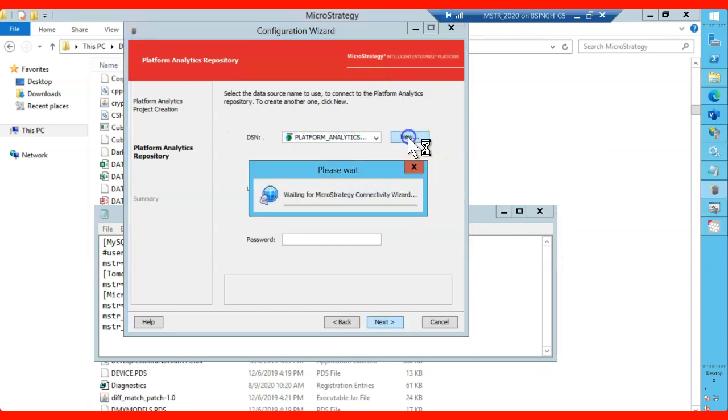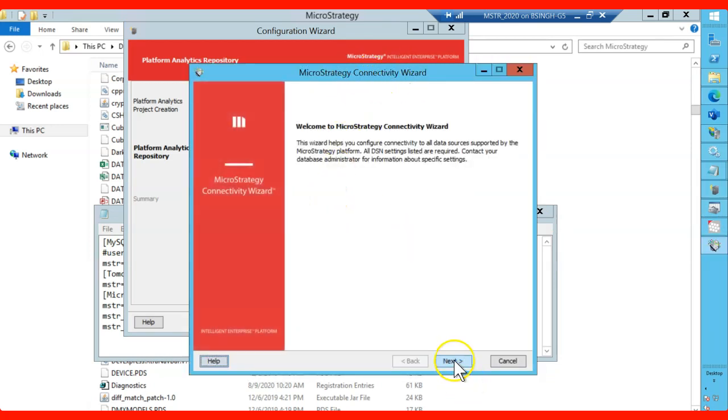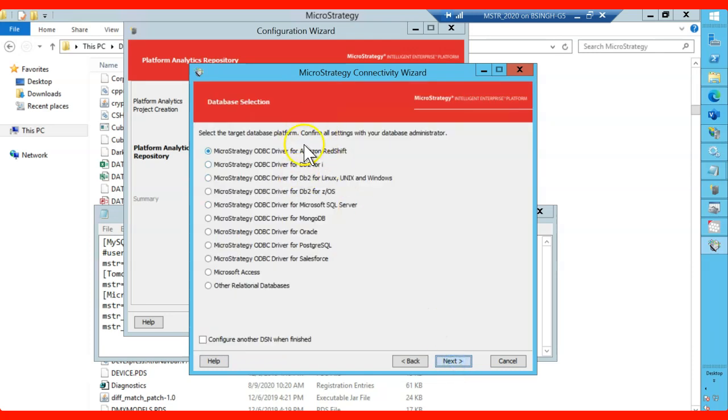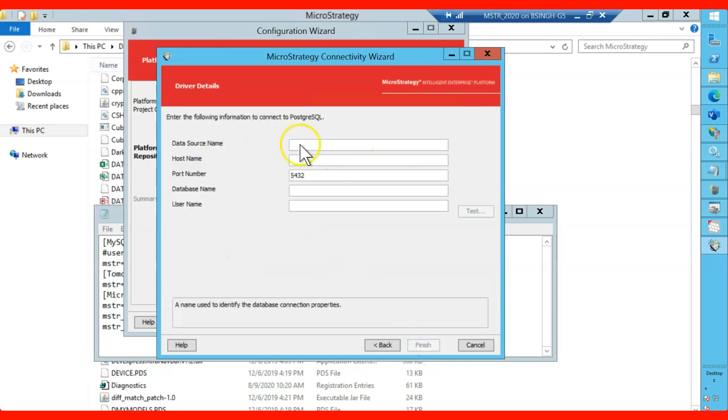You can either create it from here, just click on the new icon, and it will open the connectivity wizard window, and you can select from here. It gives you a couple of options to create your DSN for Amazon, DB2, SQL Server, MongoDB, Postgres, Salesforce, or any MS Access database. Okay, so you create the database source name, and once you create it, it's exactly the same process: database source name, host name, the exact database name, the database you have created on your database server, and then username. So that's how you can create the new DSN.